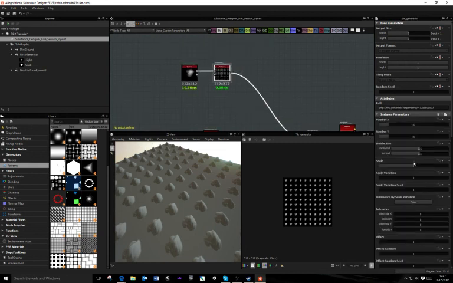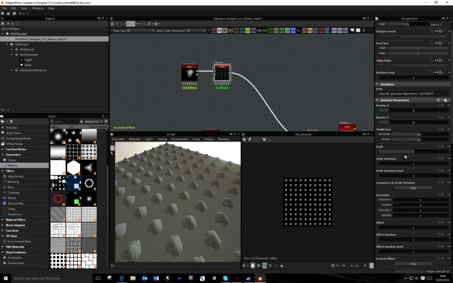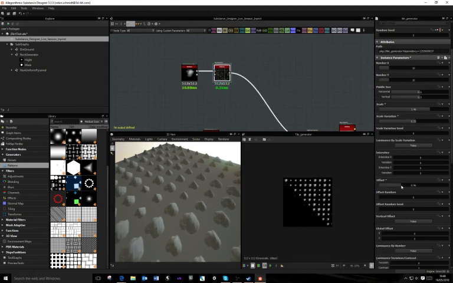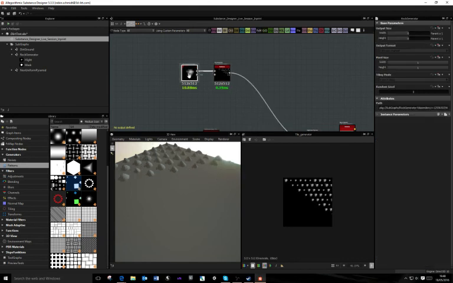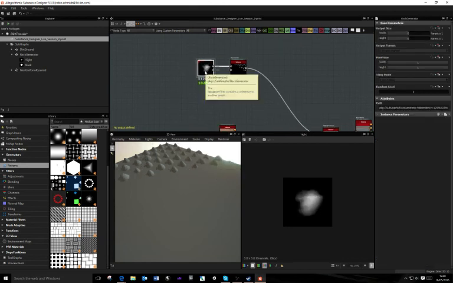Now we set random. Okay, the number is okay. We want scale variation, to have some really huge rocks, and some offset. I don't tile this one, so my rock generator just gives it to its child graph.